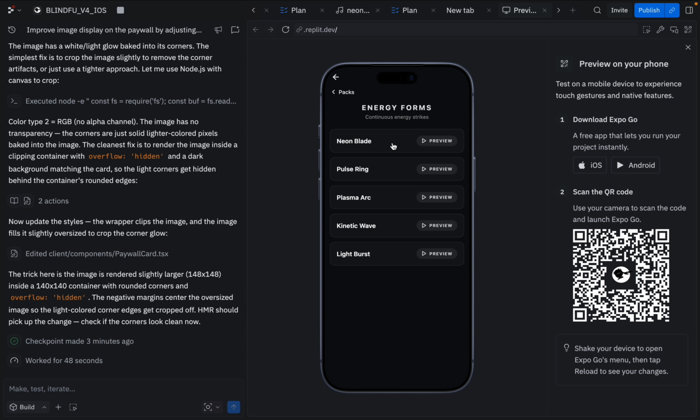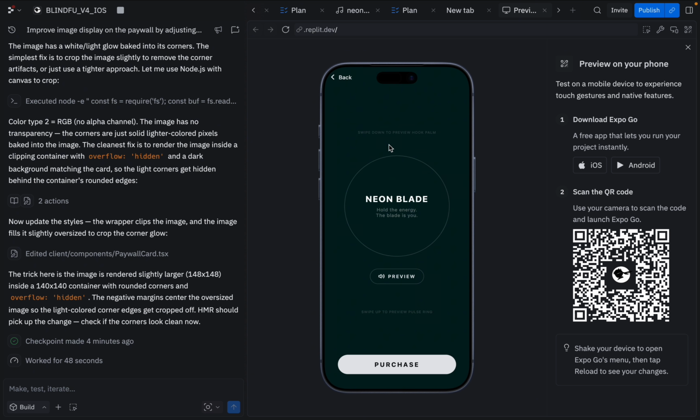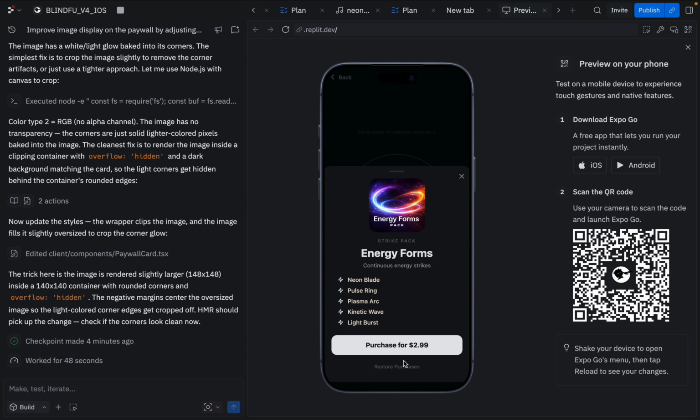If I click on that and click on any one of these energy forms, you can now see that instead of a begin button, it says purchase. So I'm going to click on purchase and a nice little modal pops up that explains the pack, what's included in the pack, how much it is, and a link to restore your in-app purchases.